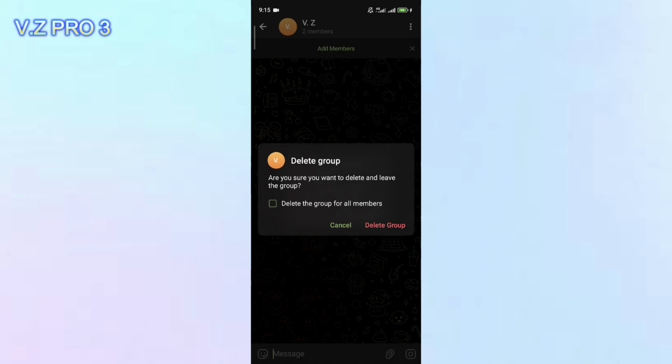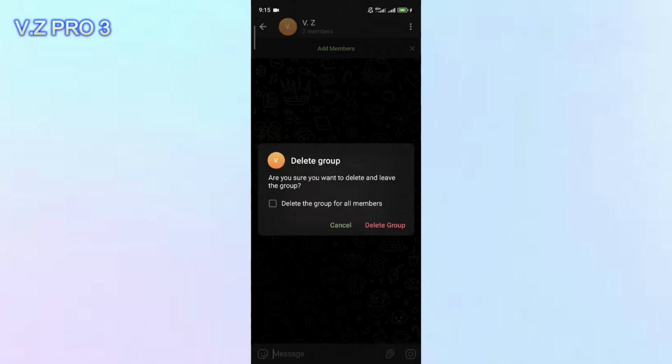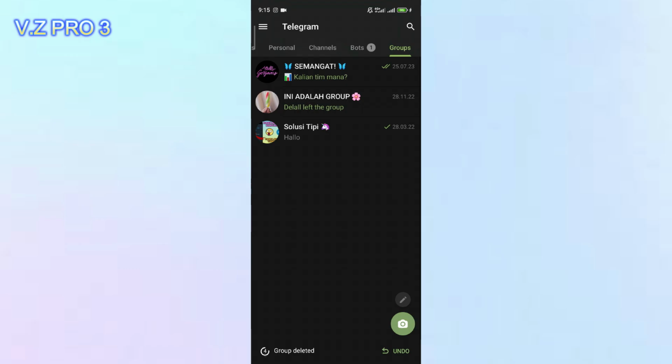You can choose whether you want to delete this group only for you, or delete this group for all members so no one can access this Telegram group again. I would just choose to delete the group for all members. Now you can just tap on delete group. So now you have deleted the group from your Telegram.